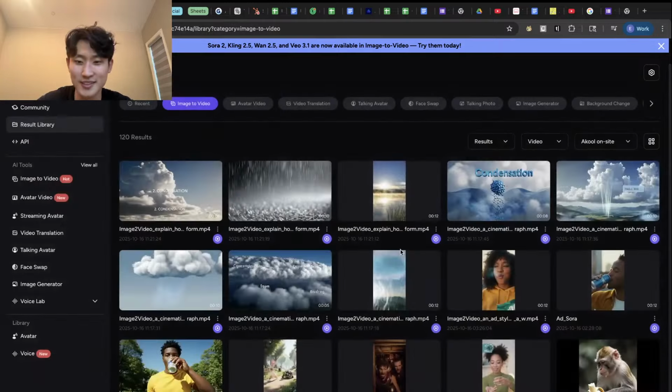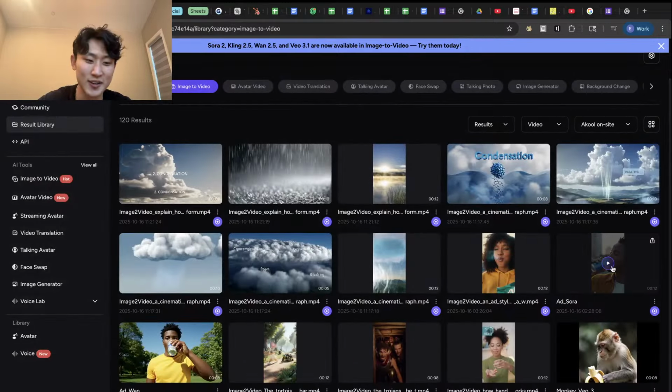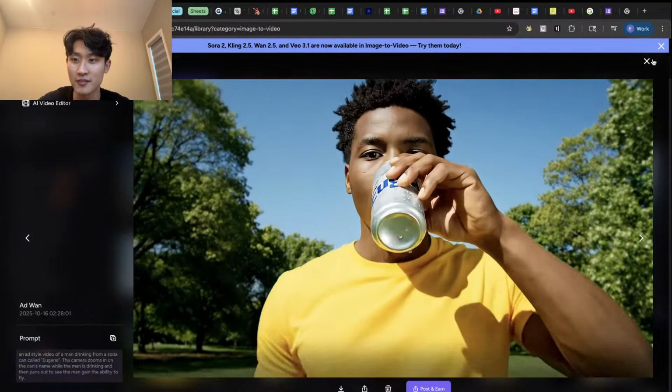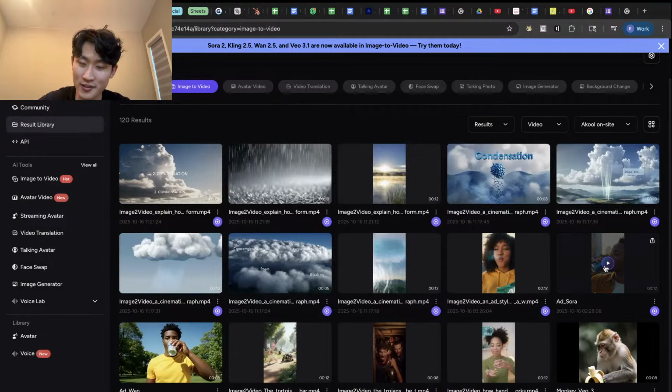Oh, wait, not this one. This is not the good one. Sorry. This is the good one. So this I used the 2.5. So you'll notice the difference in quality in the model. So this is 2.5. But this is Sora 2.